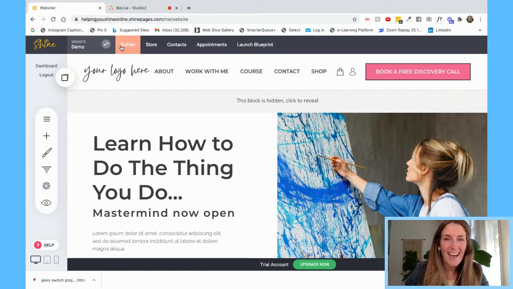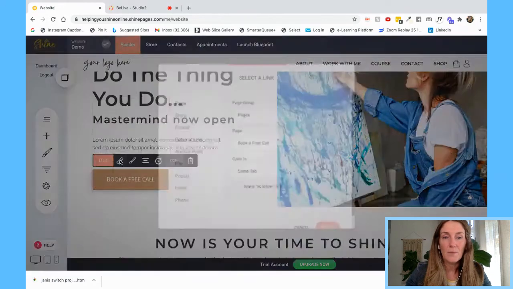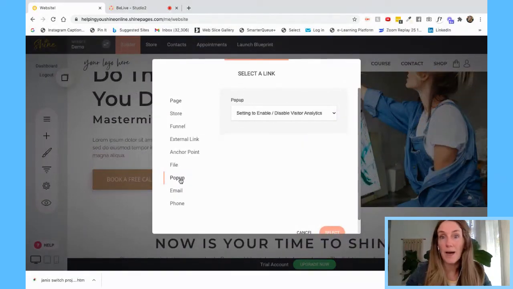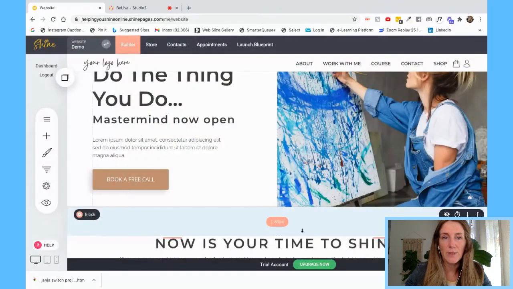You can add a booking widget into a pop-up. So maybe from this button that we looked at earlier, the link here, we would link this. You could link it to a pop-up that has a booking widget in it, but I recommend sending them to a page. And again, I have a free call page already set. I'm going to show you how to do that.